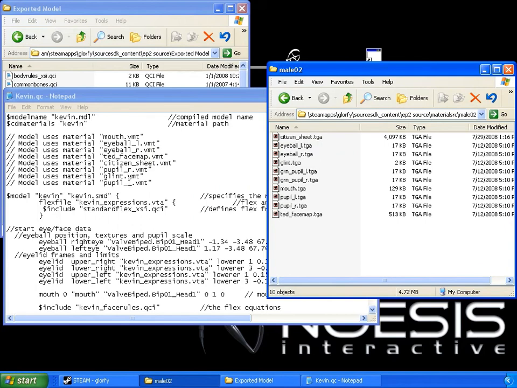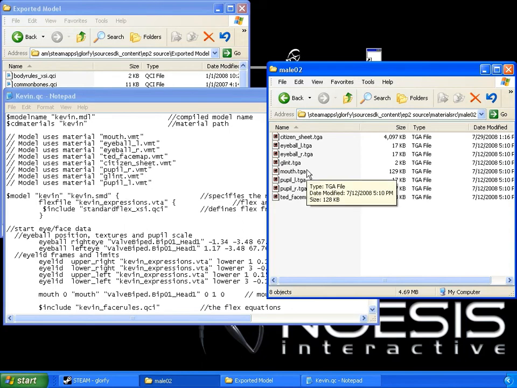And then we have TED face map, which we have in our Mail02 folder. We have the citizen sheet, which we have. We have pupil right and also pupil left. But if you look in our Mail02 folder, we have the green pupil right and the green pupil left. We don't want those, so just select those and delete. Okay, if you go back into the QC, we also have something called glint. So let's make sure we have that, and we do. So we have all the textures we need to compile now.